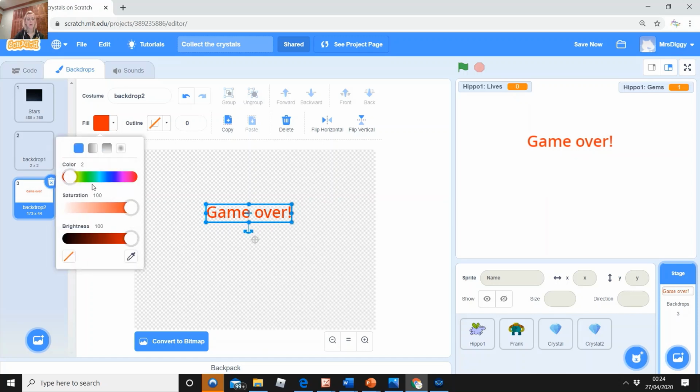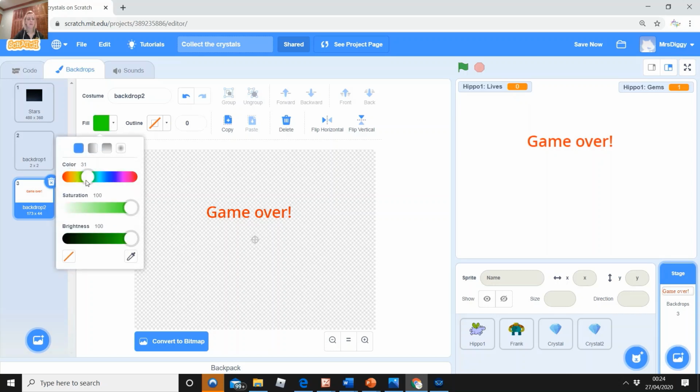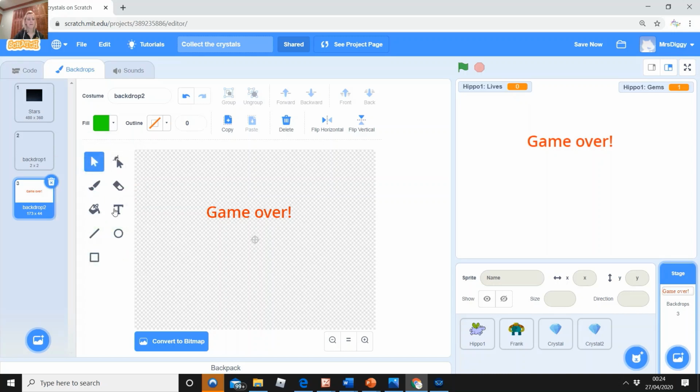And then choose the next color that you want to use. Oh, hang on, I've got to click off it first. Sorry, click away from it. Now choose the color you want next. So I'm going to go for green for my next text box. Again, I'm going to make it nice and bright, and then click text, and then underneath I'm going to type in click the green flag to play again.